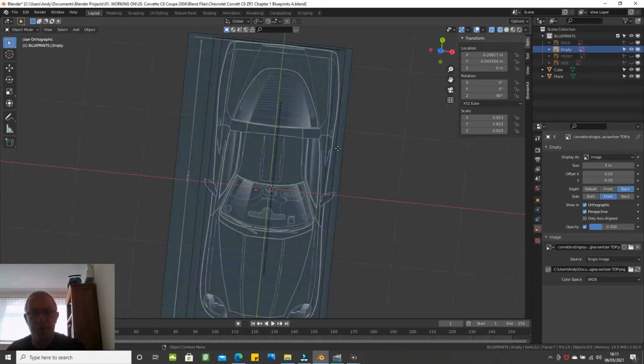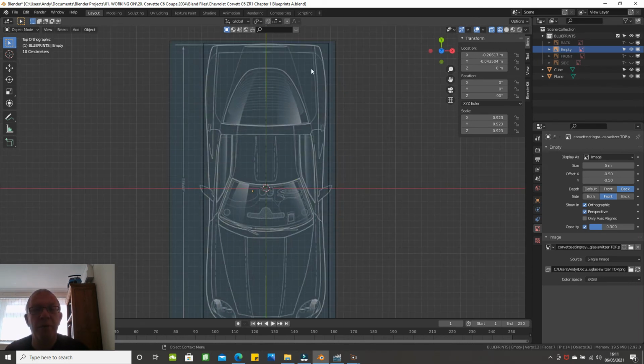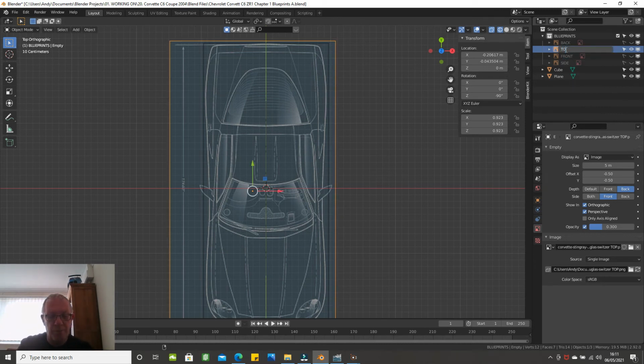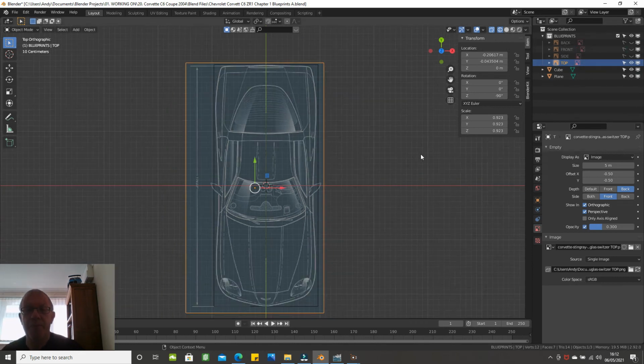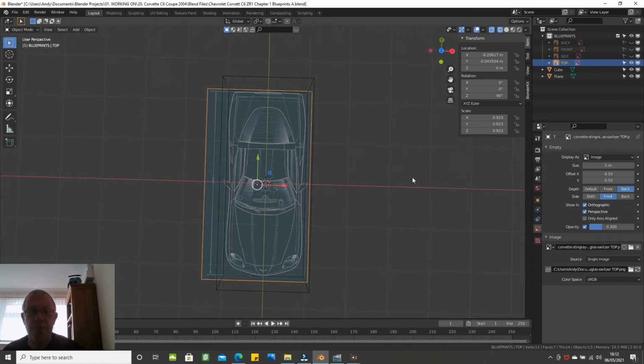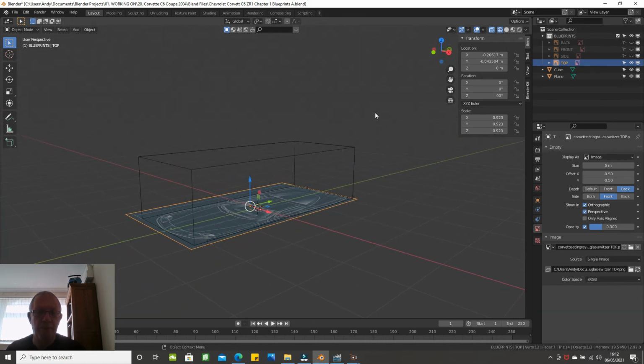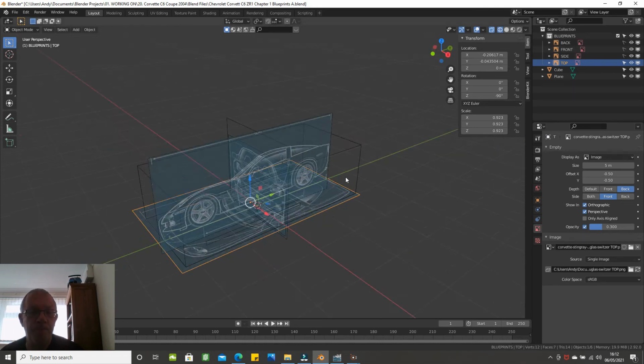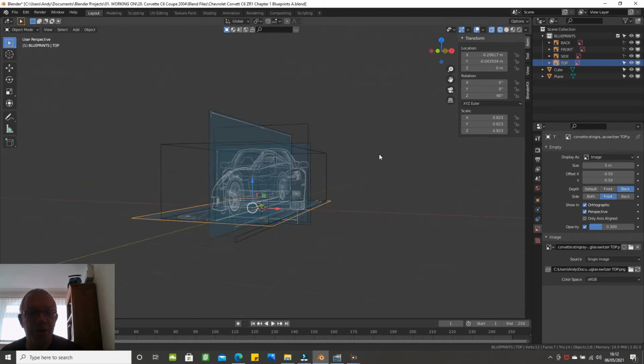So is that the top? Yes, that's the top view. So click this, type in top, and so we've got back, front, side and top. So now let's put visibility of them all on. Now you can see all our images.